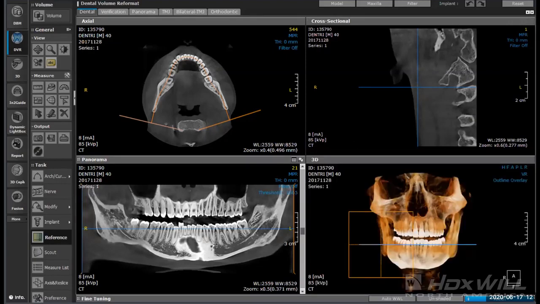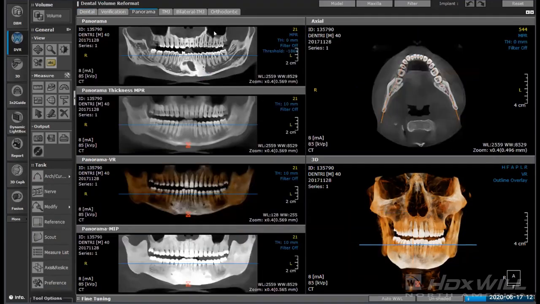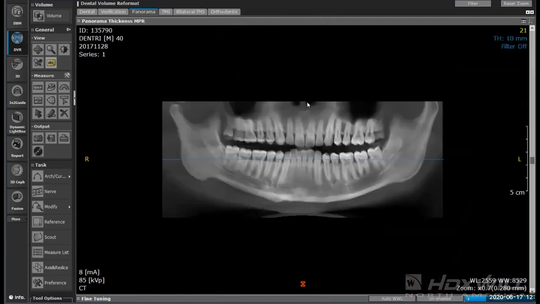Once you do the arch curve, this immediately generates a pano. So up here, one of the icons is panorama. We can click on panorama, and now it creates an automatic panorama from our arch curve. So there are different ways to view it. This would be the thin slice. This would be adding the slices together, which is more like a pano of what you'd achieve if you were to do a pano generated by a CBCT.